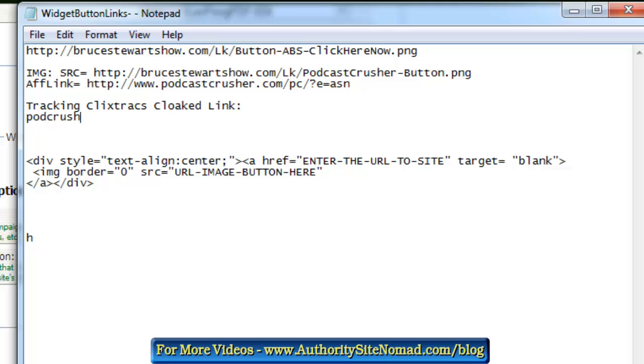I'll put pod, you'll see what's going on in a sec. Pod crush, the date 2013-02-07. This is for identification purposes. And what else could I put on there? Button. Okay, so I'll put but, short for button. So it's a pod crusher link. It's the date that I created it, and it is a button, so that's short for button.